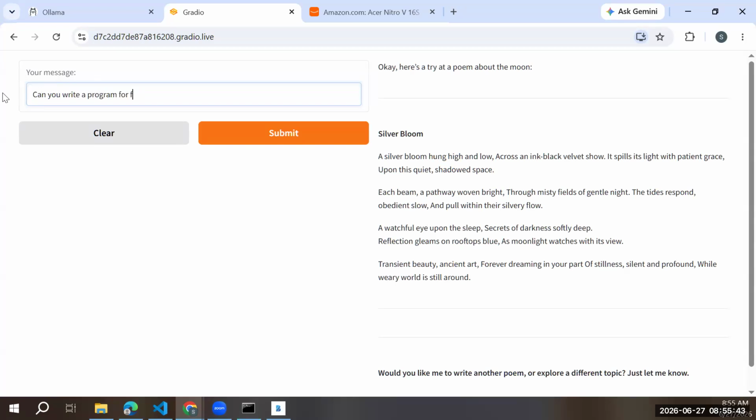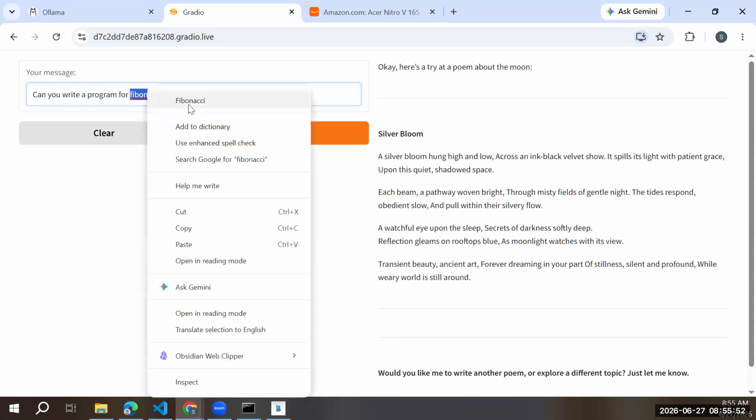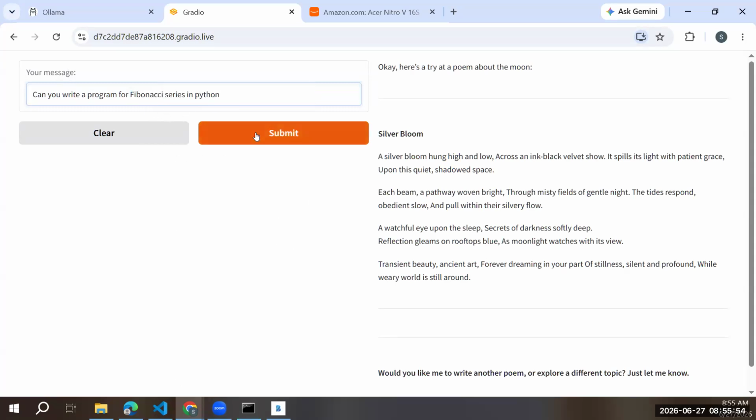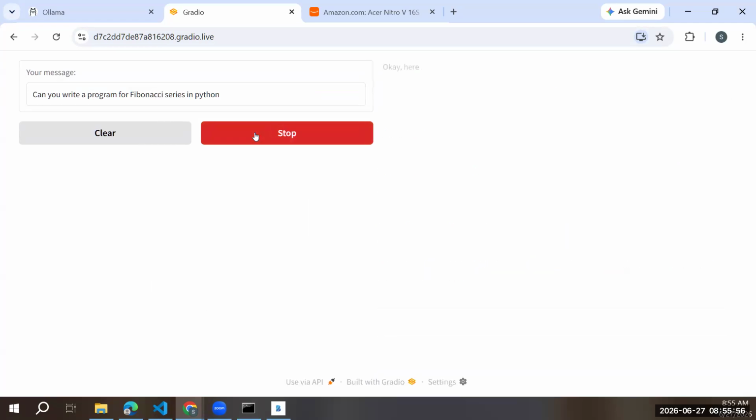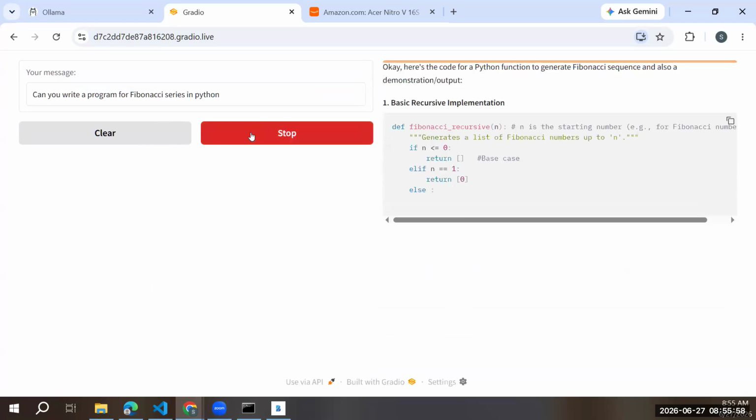Now write a program for Fibonacci series in Python. When I ask it, it is writing the Fibonacci code.